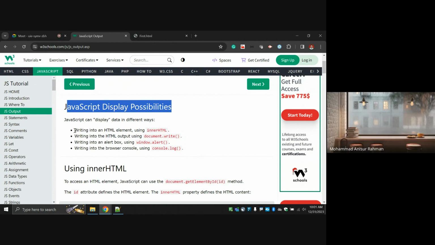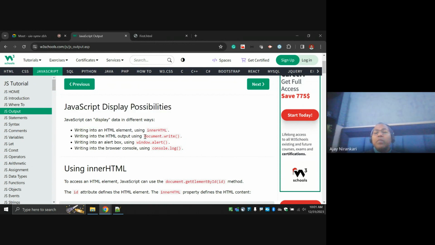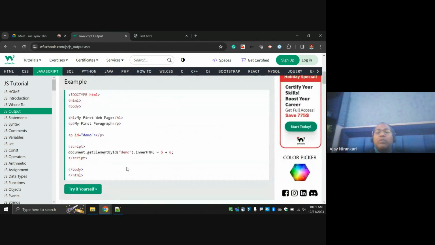You can use this one. Similarly, you can say document.write, which writes the output, or window.alert, which gives alert messages. We already covered how innerHTML works on this page. Whatever you give here, it works, right?